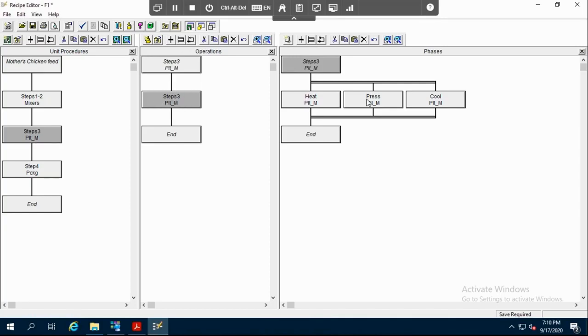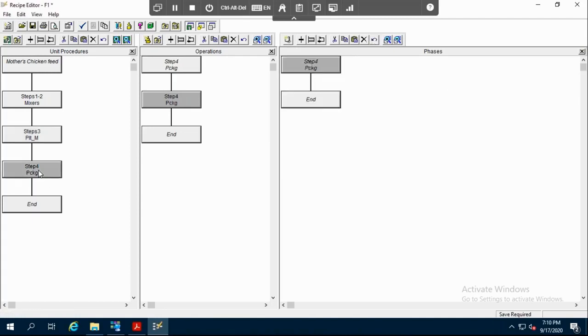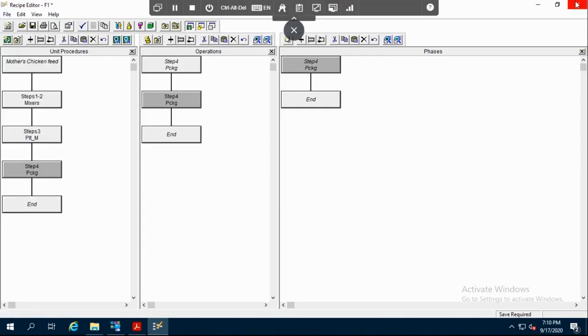And we have to add 3 phases. In order to have this shape of 3 phases, we have to click on add phase branch. This will appear, and you can add whatever phase you want. And then the fourth and the last step will be the packaging. This is it. The next step will be validating this recipe in order to see if it's valid, and then to make it approved for production. So this is it.